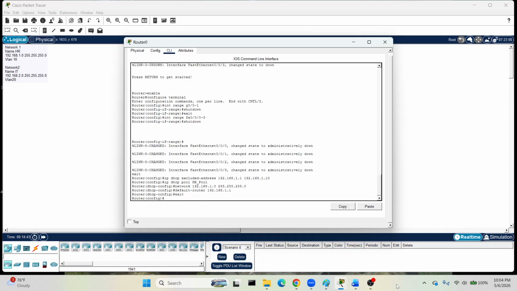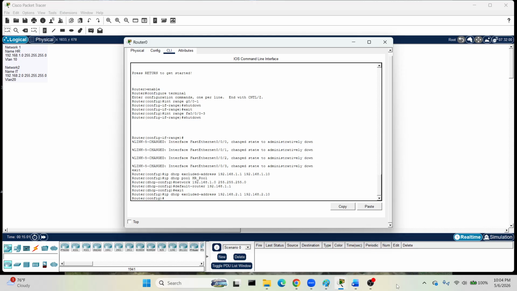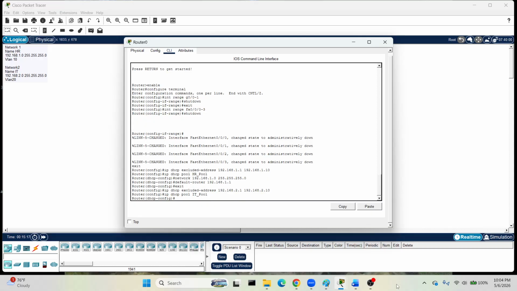We're going to set up our second DHCP pool. Alright, so it's going to be IP DHCP excluded address 192.168.2.1 and 192.168.2.10. IP DHCP pool. Now what's that second one labeled? IT underscore pool. There we go.